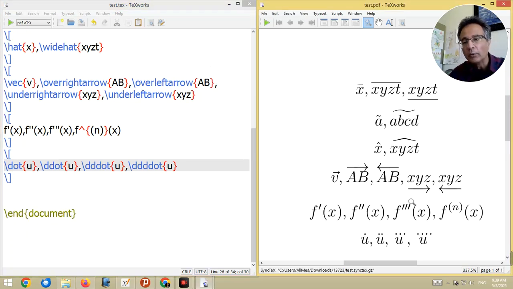Now you have learned about the bar, tilde, hat, vector, prime, double prime, triple prime, and so on, dot, double dot, and so on. So let me continue this subject in the next lecture.